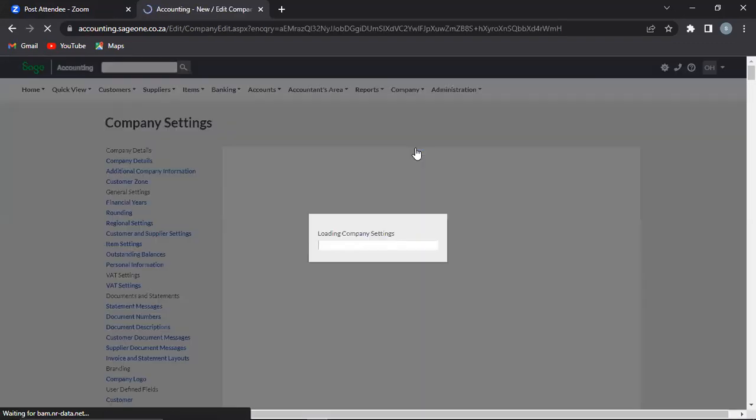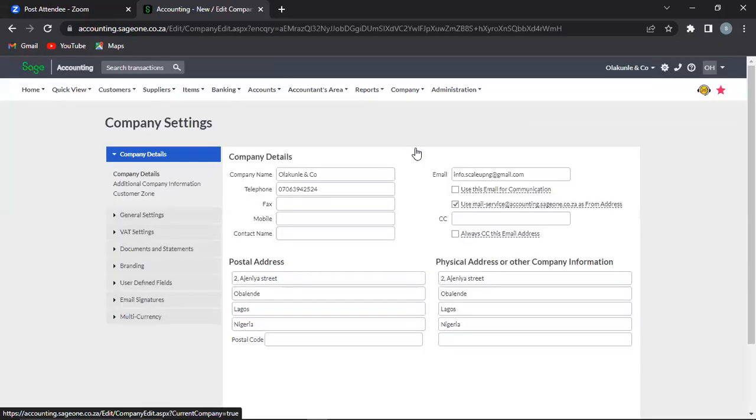When you click on it, it takes you to a page that gives you room to do more things. This is where we input our details earlier, but you see that it's giving you more boxes to fill, like you can put your fax, your phone number, your contact name. We already have our telephone, so don't bother. Then your email is the email you created the account with. Now notice something. It's asking you to use this email for communication. So click on yes.